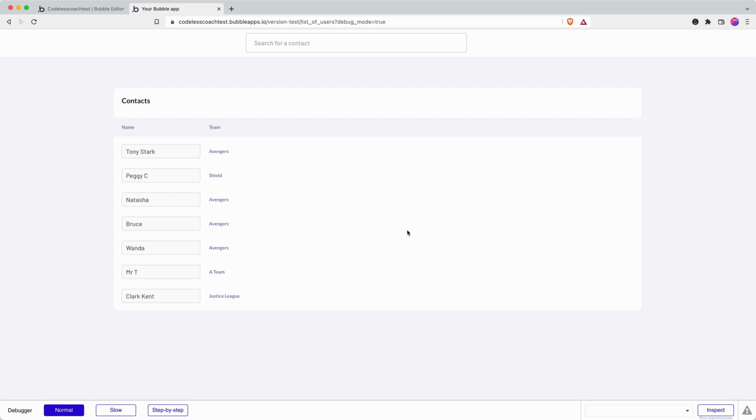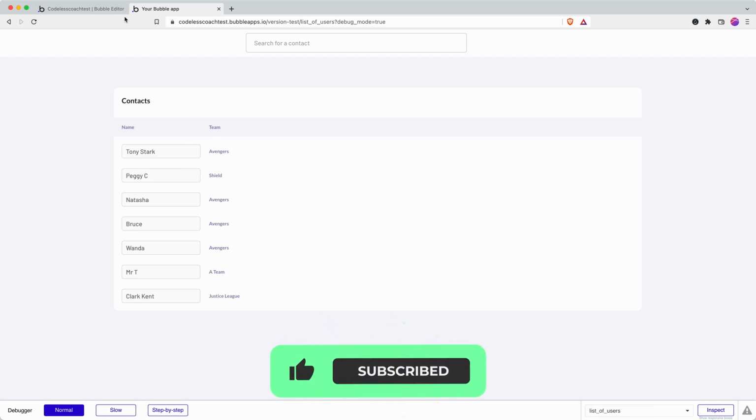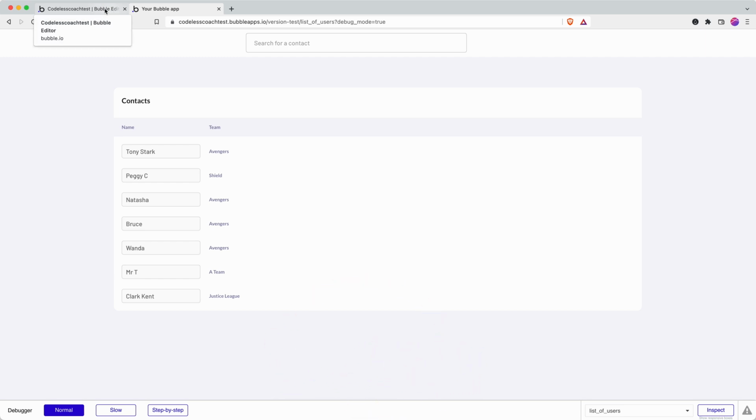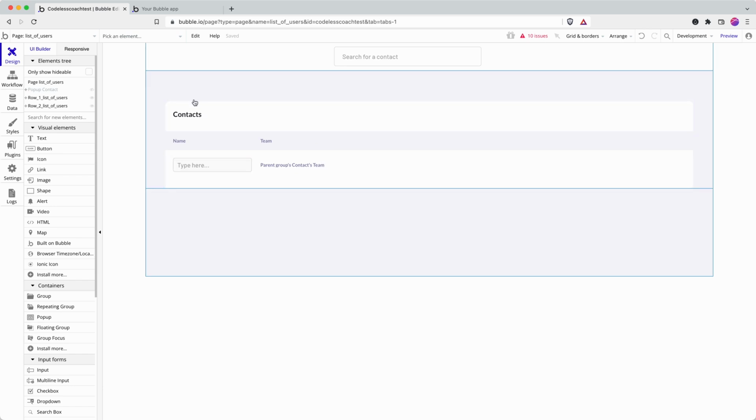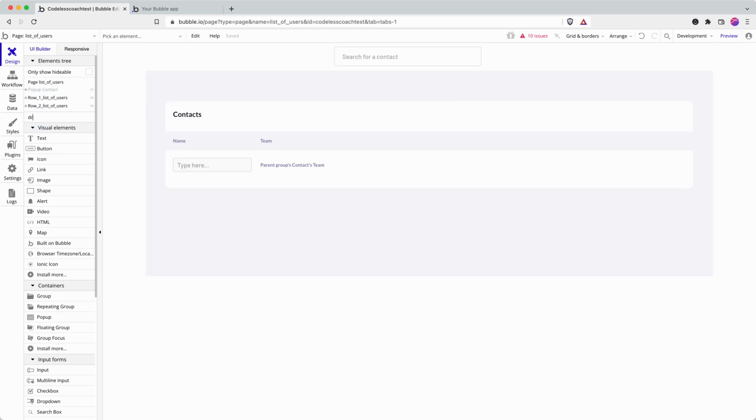I have here a list of contacts, and I'm going to demonstrate how to filter this repeating group by the team that the contact belongs to. And we're going to do this using a dropdown and using a conditional statement. So let's go into the Bubble editor, and we're going to add in our dropdown first.